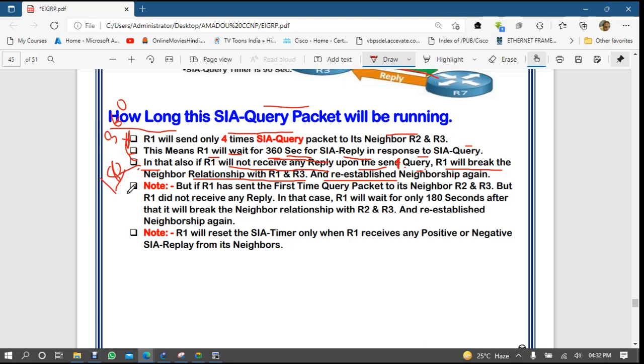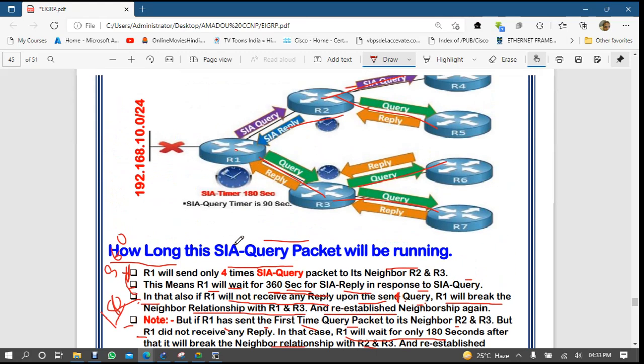Understood? Note. If R1 has sent the first-time query packet to its neighbors R2 and R3, but R1 did not receive any reply, in that case R1 will wait only for 180 seconds. After that, it will break the neighbor relationship between R2 and R3 and re-establish neighborship again. So here also new neighborship, and here also new neighborship.